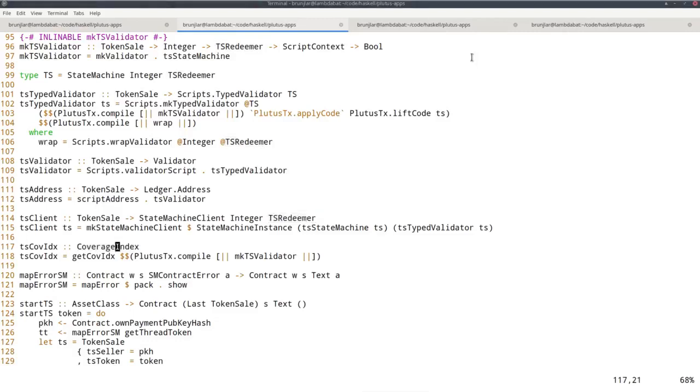The next piece here, this TSCovIdx, which stands for coverage index, is something new that we haven't seen before. And that is related, as the name suggests, to getting coverage information for tests. So I'll ignore this for now and come back to it later. But the way you get this coverage index is you take a piece of Plutus code. So in this case, we take our makeTSValidator and compile it. And then there's a function called getCovIdx.